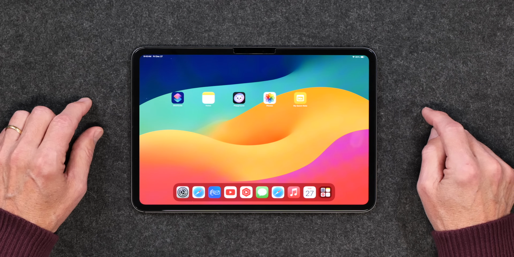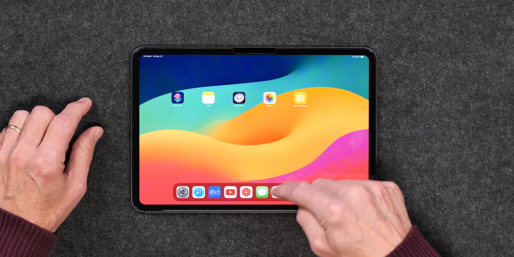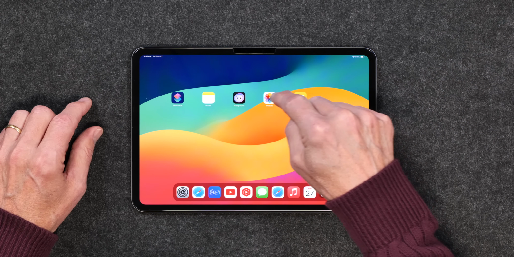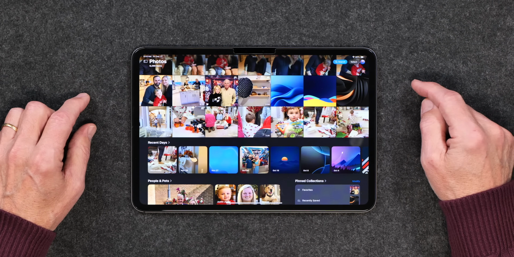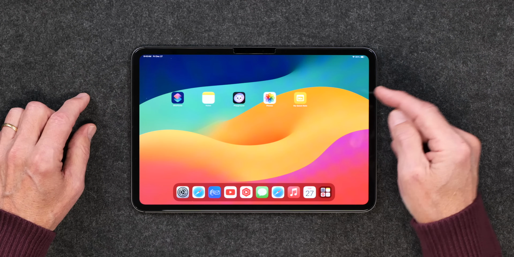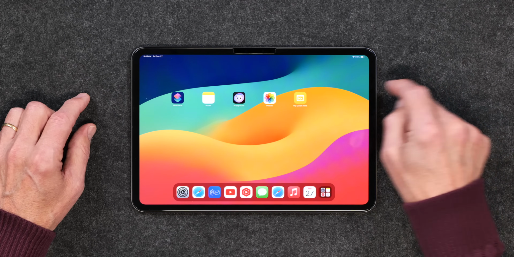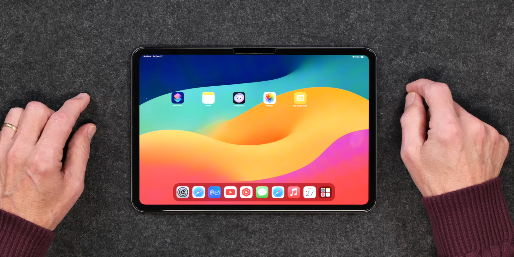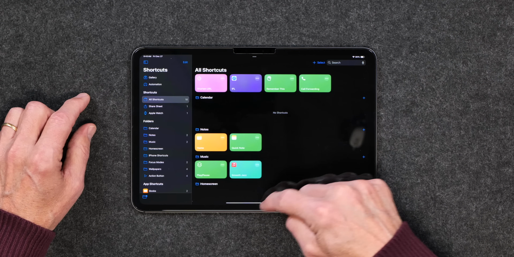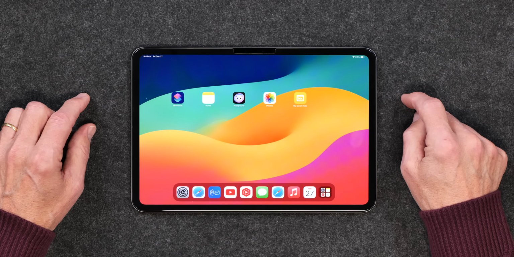helpful swipe gesture. You can also open an application, say Photos, and if you want to get back to the home screen, all you do is just swipe up from the bottom, just like that, and you're done. And you can do that from any application. Just swipe and you're done, just like that. Super simple to always get back to the home screen.